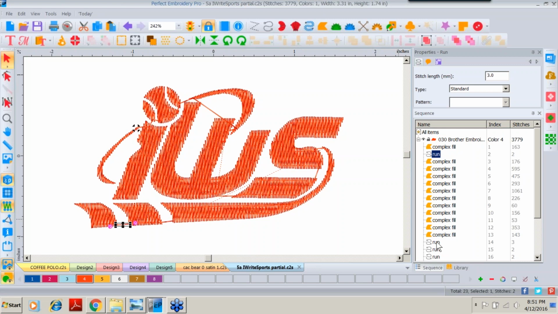I'll come down here, take my second run, come up and drag it on my next complex fill in the list. I'll do the third and come up and drag and drop, and you can see what we have here: complex fill, run, complex fill, run, and so forth. And we're going to complete that process. You can see that I get to a point where I do have to scroll down, and I'm clicking and dragging and dropping it on the next complex fill in order in the list of them.